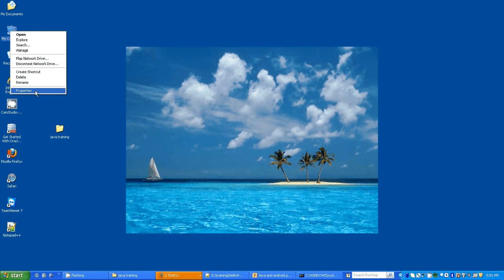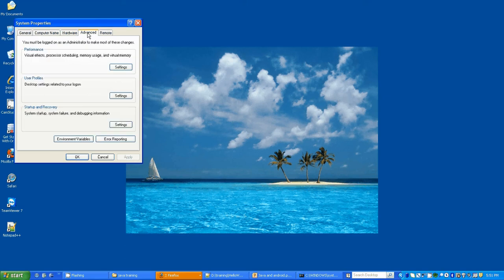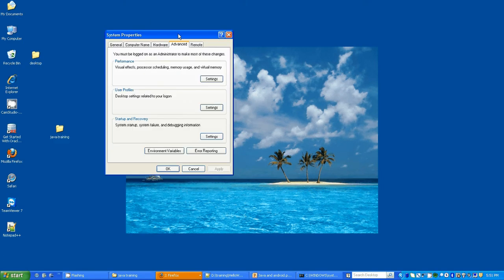This is a Windows operating system box. In case of Windows 7, you need to click advanced settings there, and in case of XP, this is how it looks like. Right click on My Computer and click on Properties.